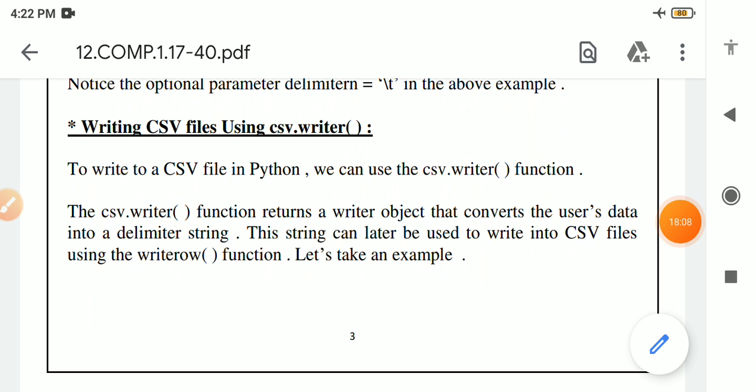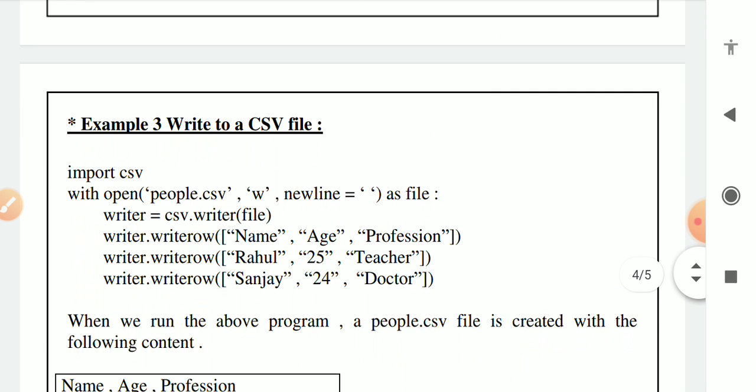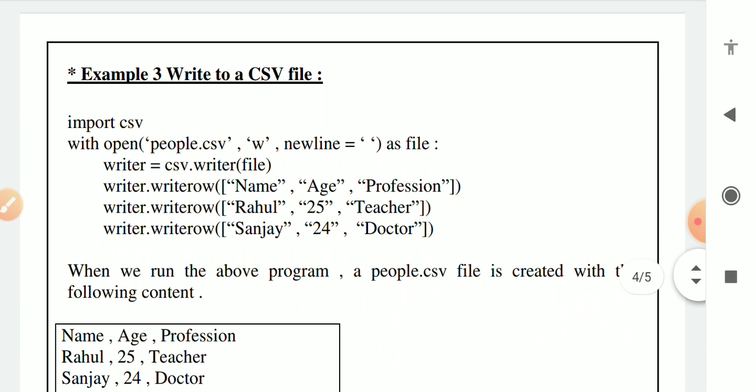Whenever we use the csv.writer function, it returns an object, and that object converts the user data into a delimited string. The user is providing data in the form of a list, so it will convert it into a string. See this example number 3. Here we are creating a file in CSV format, and inside that file we will store the content or information.